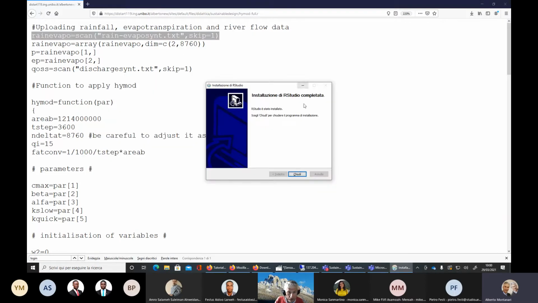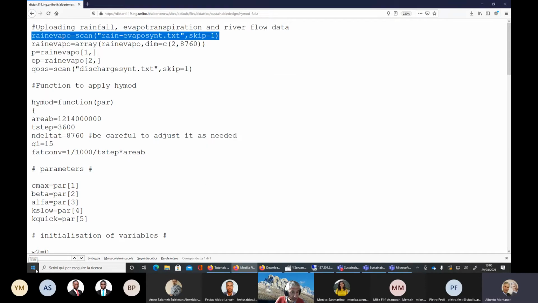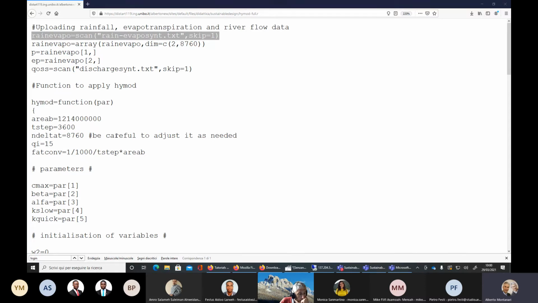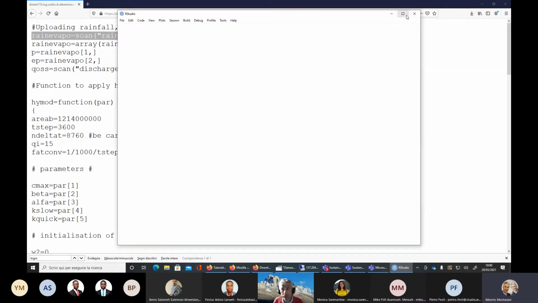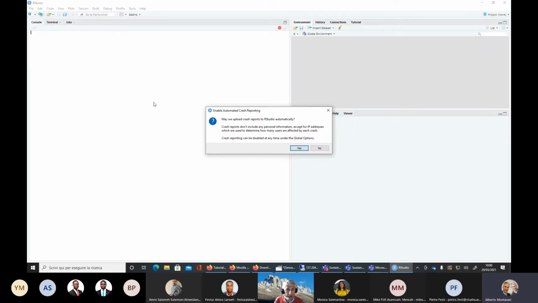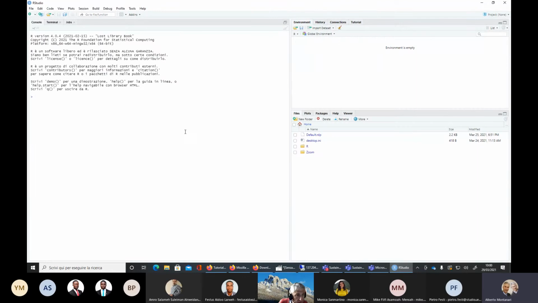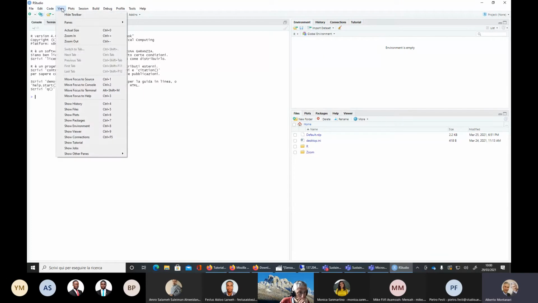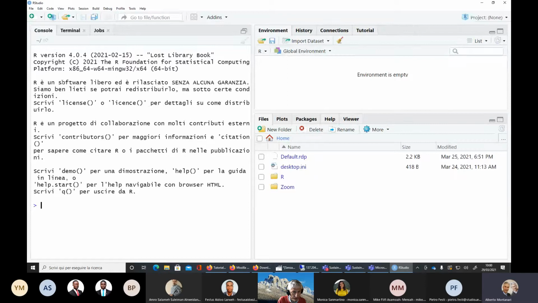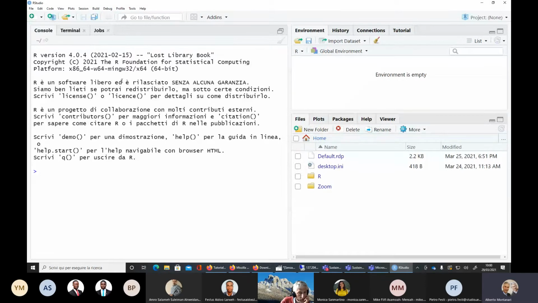Let me see if the installation is completed. Yes. Let me start RStudio then. RStudio, it's here. Very good. Now give it 1 second. Here we are. Perfect. What we have to do first is make the fonts a little bit larger, and let me see if I can zoom. Yes, I think I can do this. Very good. Now the font is larger.